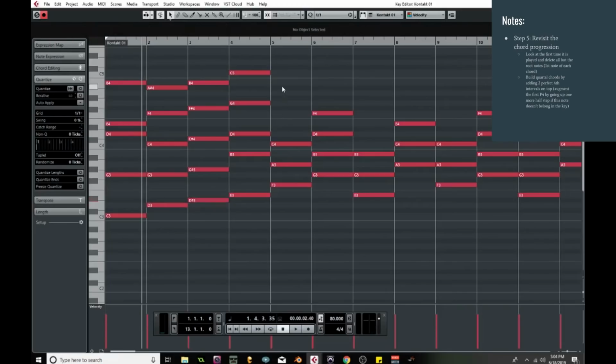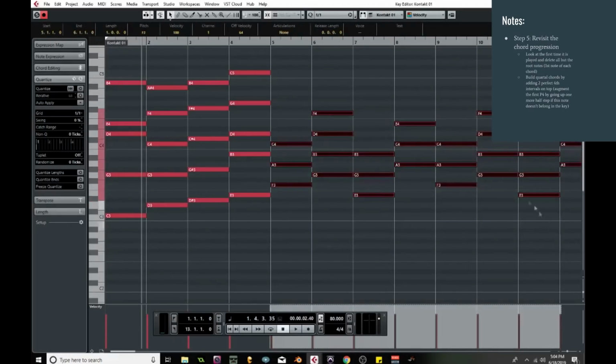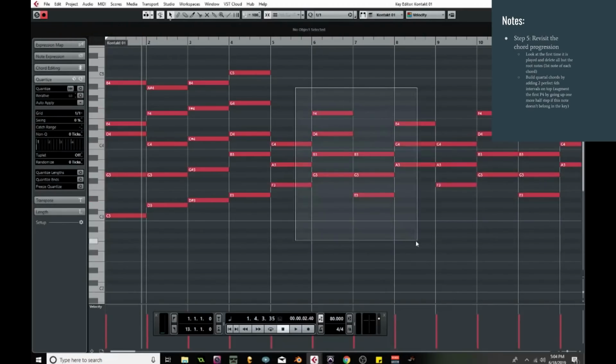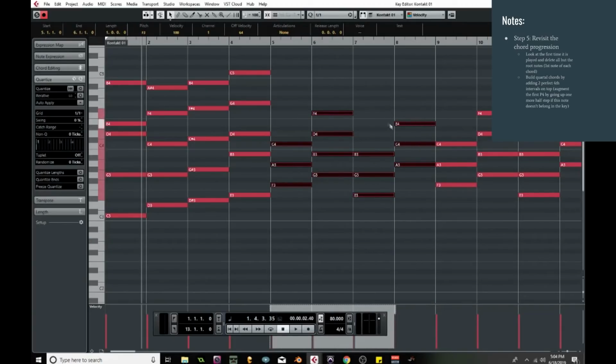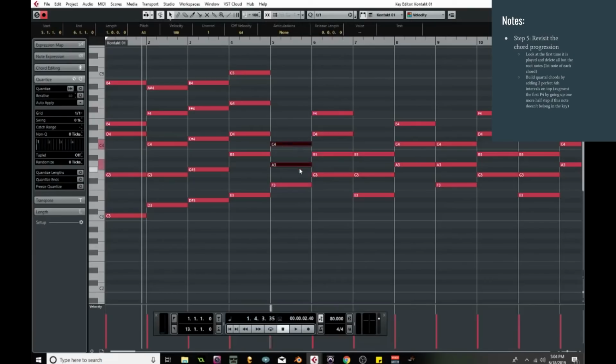And what we're going to do is revisit our chord progression. Now we have it so it's 4 chords that repeat twice. What we're going to do is take that first playthrough and delete all the notes except for the root notes, or the bottom note of each chord.